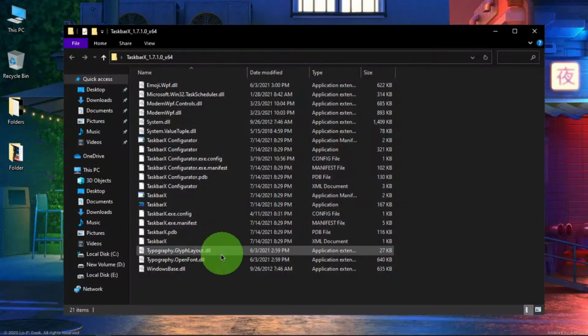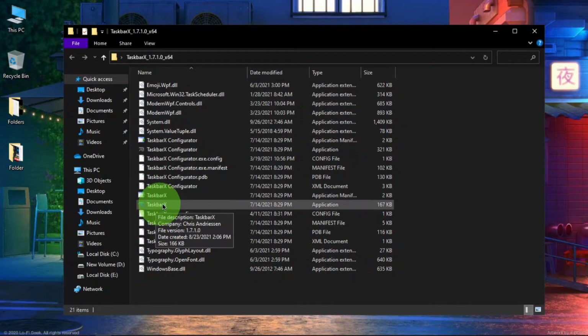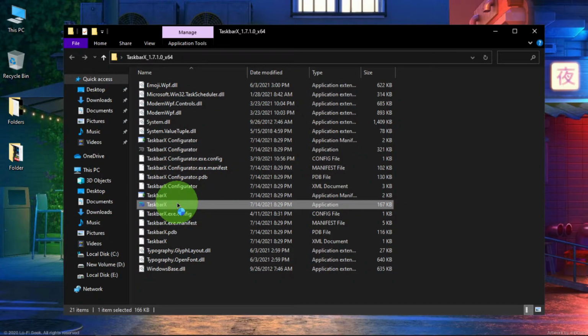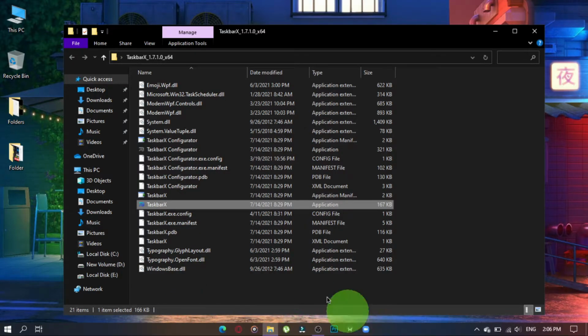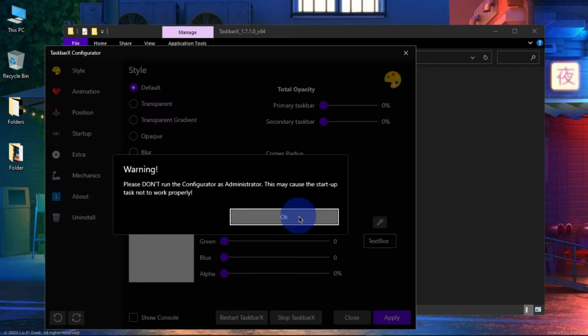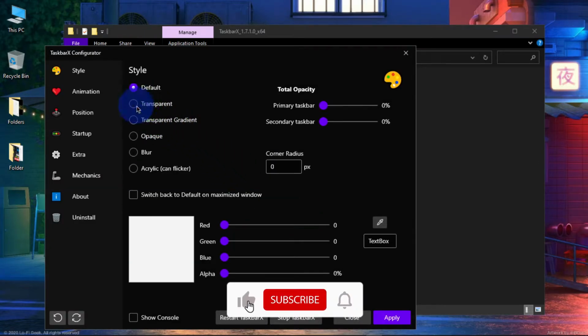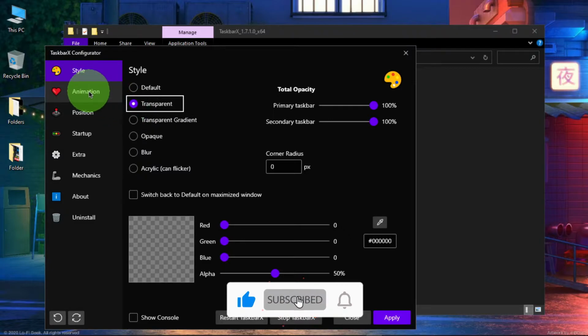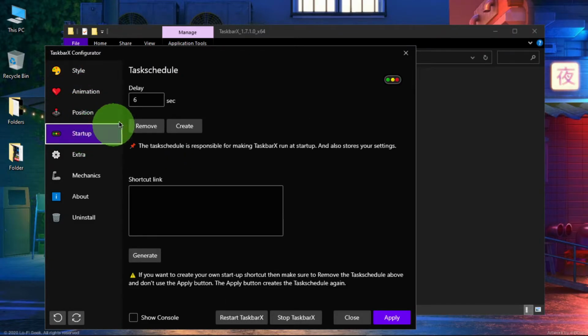Now, open the Taskbar X folder and double-click on the Taskbar X application. Then double-click on Taskbar X configurator. Select Transparent. Go to Startup and change the delay value to 8 seconds. Click on Apply.